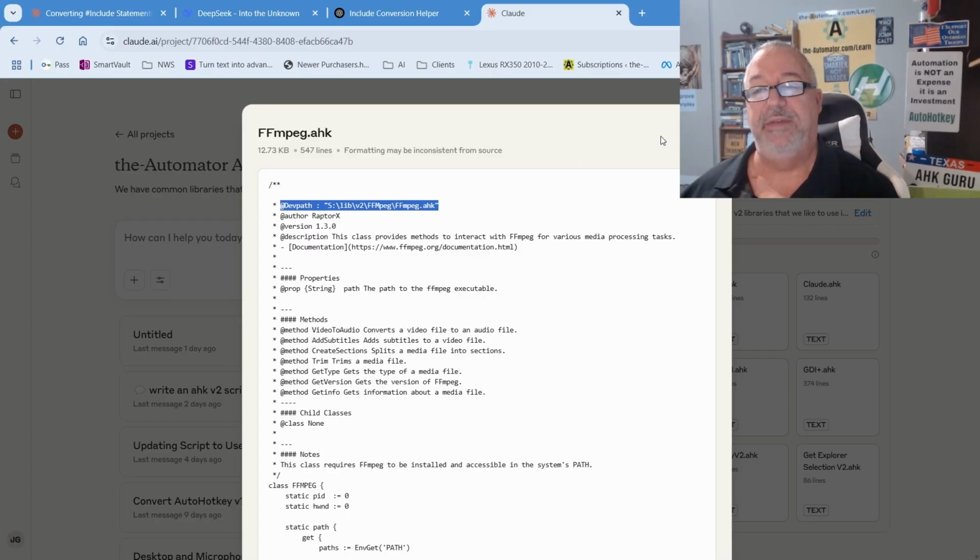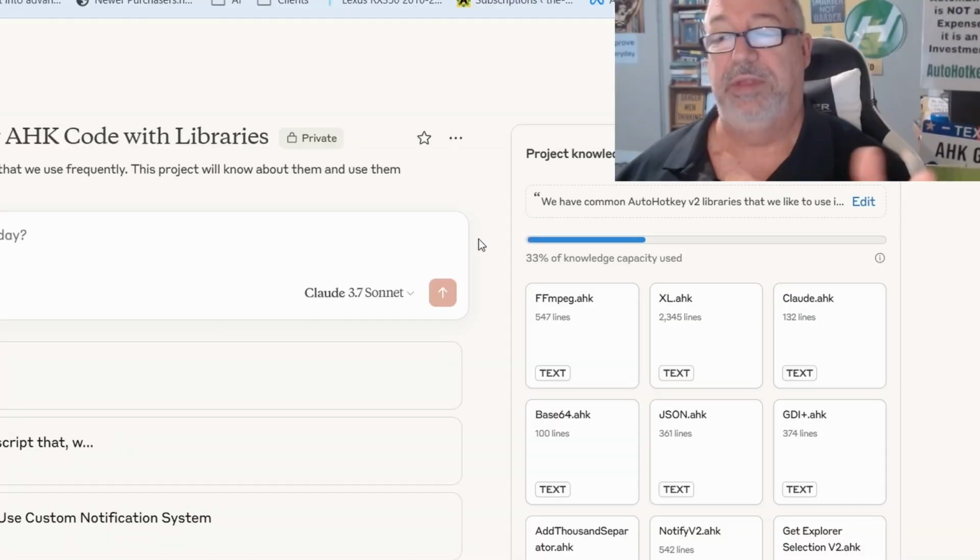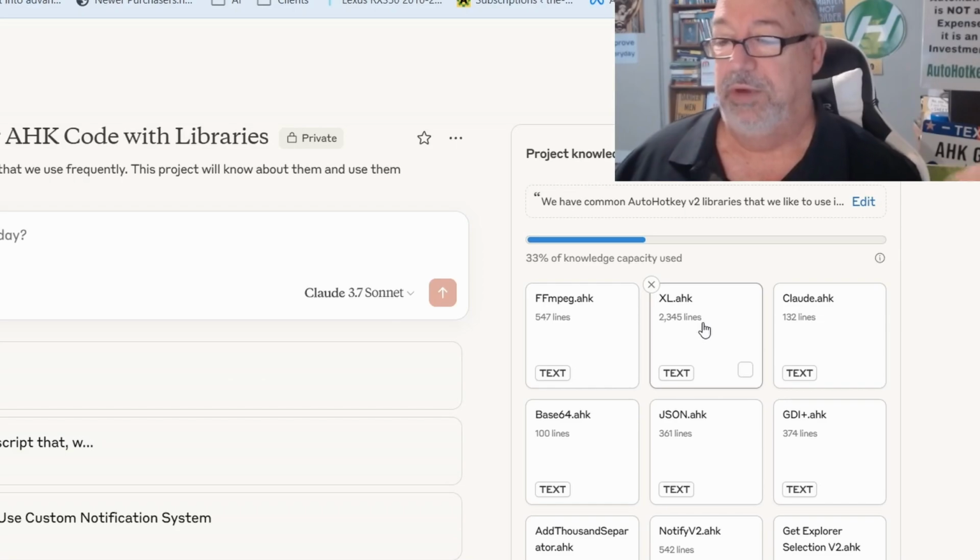Right, so it saves a lot of bandwidth going back and forth, and it learns the functions that we have, right? So these are the libraries. You can see I have 9 in here. I've already used up quite a bit, but this Excel library is 2,345 lines, right?